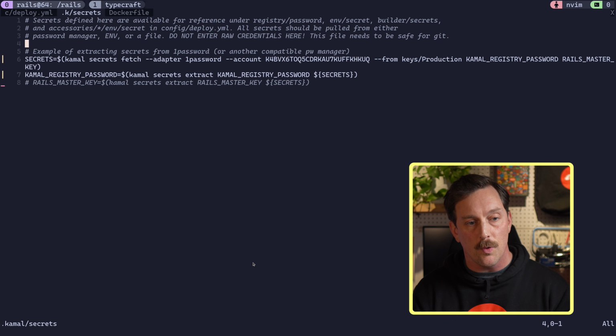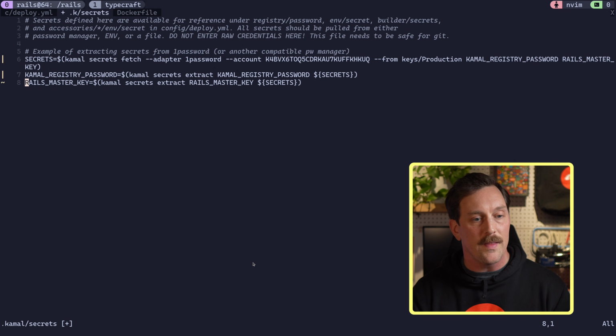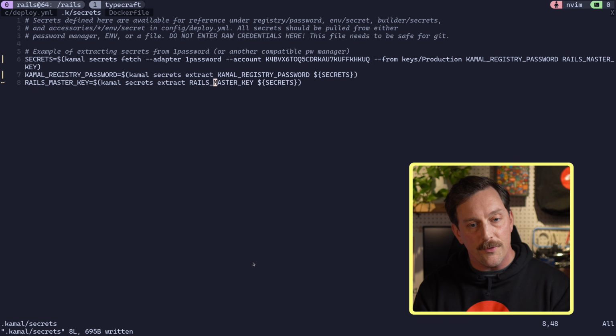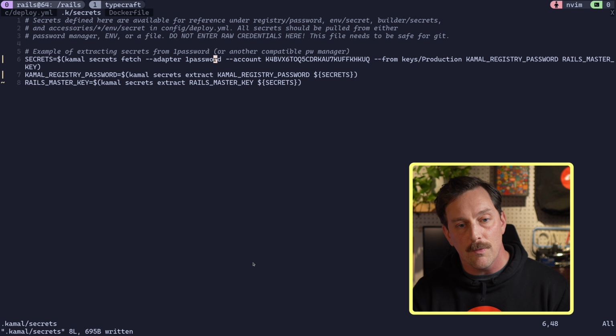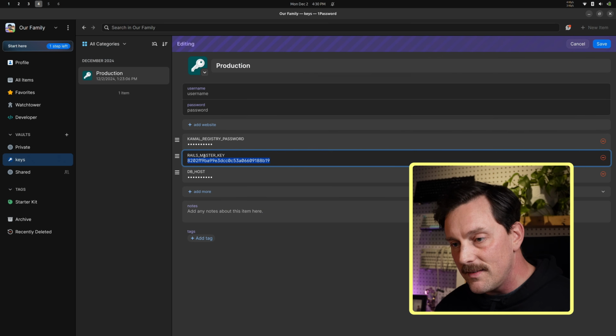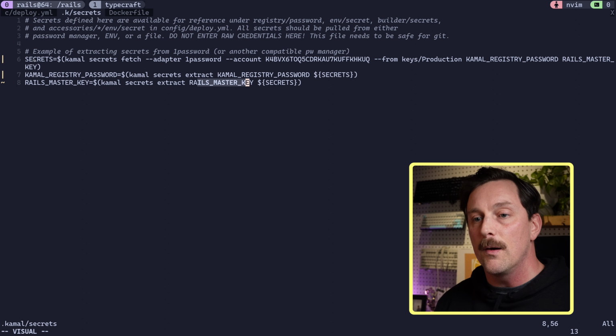So now if we go back to our Kamal secrets file, we want to uncomment this line right here that specifies our Rails master key, which is set to extract RAILS_MASTER_KEY from the secrets that we created up here. Now, you can see it's this key, Rails master key, that we're extracting from the secrets that we fetched up here. Pretty straightforward, right? It's kind of awesome.